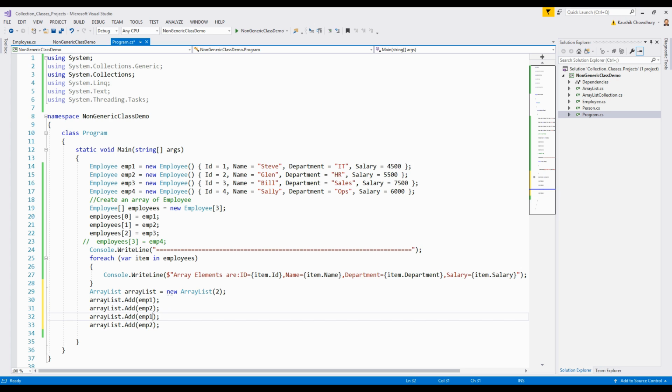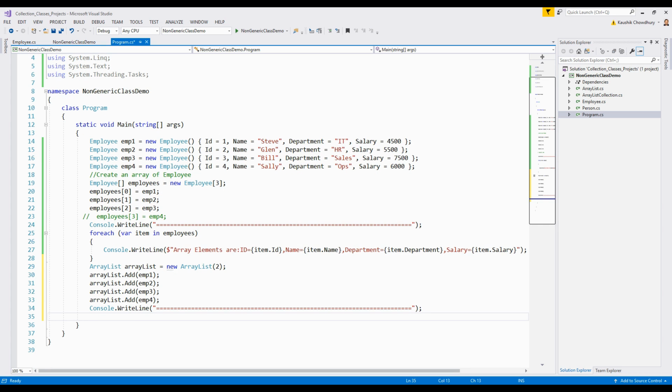So emp3 and emp4, and let's get another console.writeLine statement, which I have copied on my clipboard, just to separate things out nicely. And finally, a foreach. Let me run the application first.